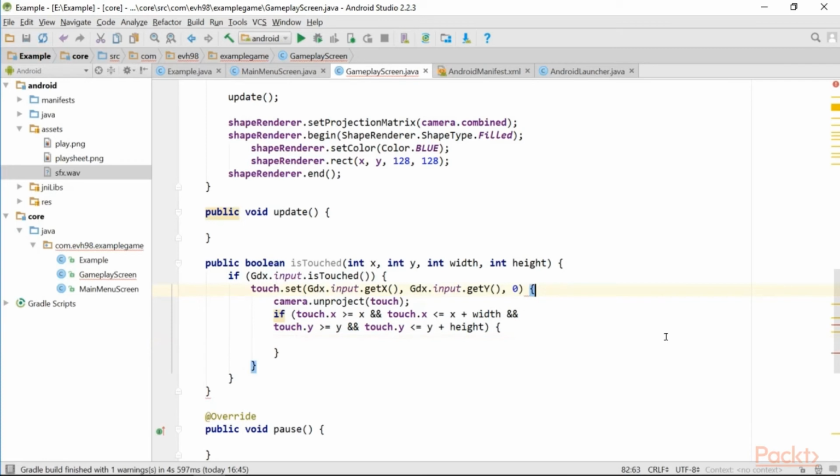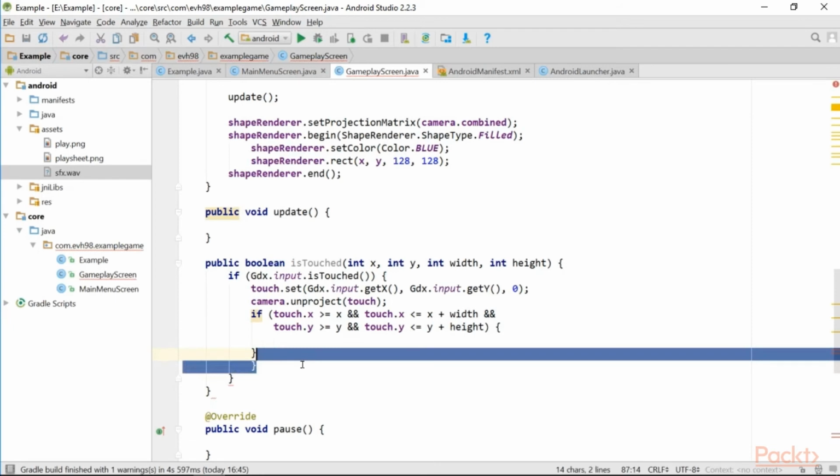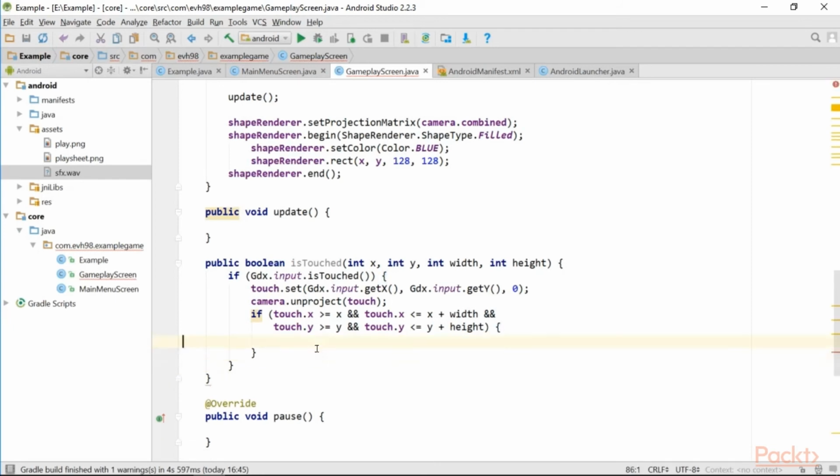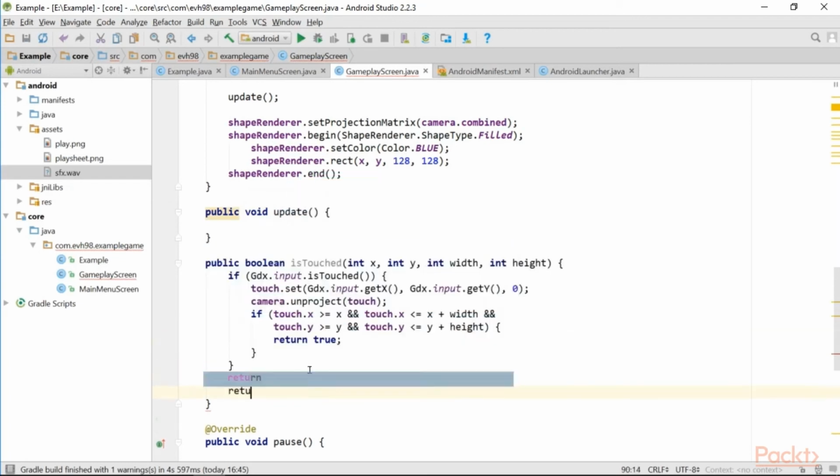This set should not have had a curly bracket. There we go. That tidies it up a little bit. Now, if that's the case, then return true. If none of this is the case, then return false. And there we have our isTouched method.